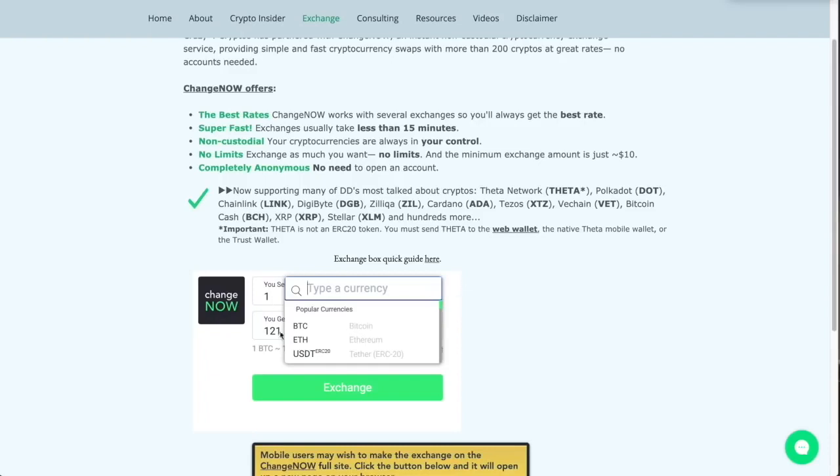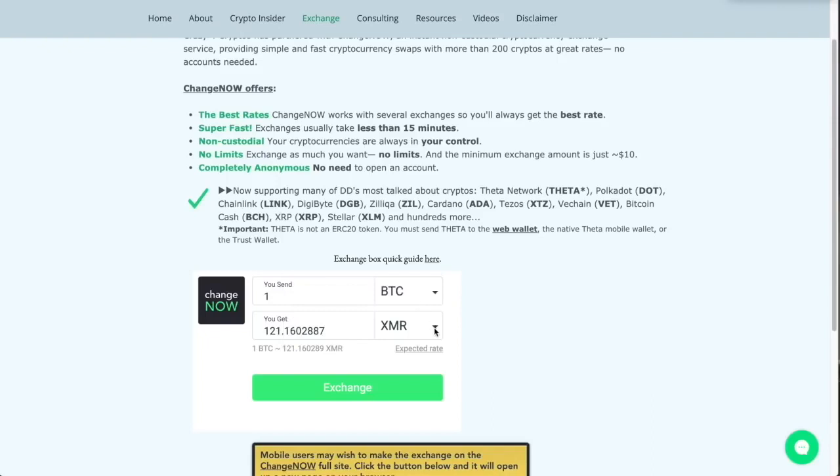To make this very simple, I'm just going to use Bitcoin. And what we're going to want is, let's go for Theta. So Theta is about 50 cents right now. So I don't want 21,000. I just want to get about 100 of them or so.